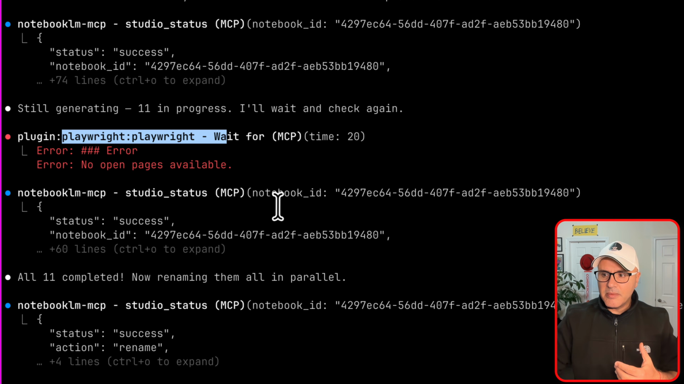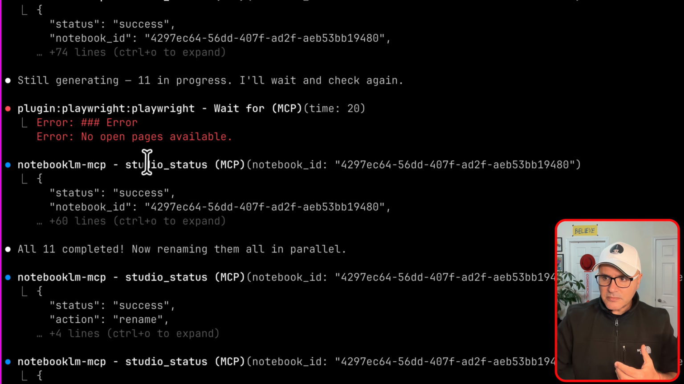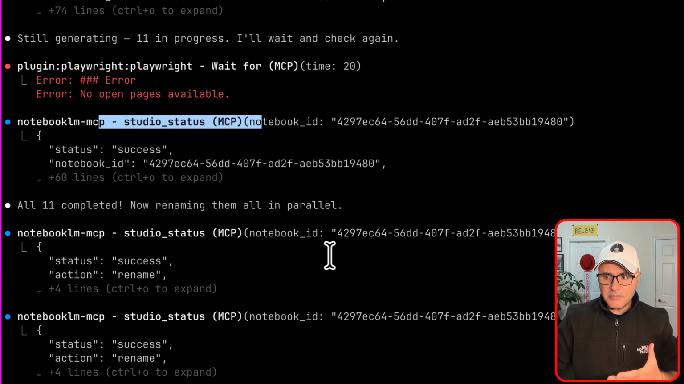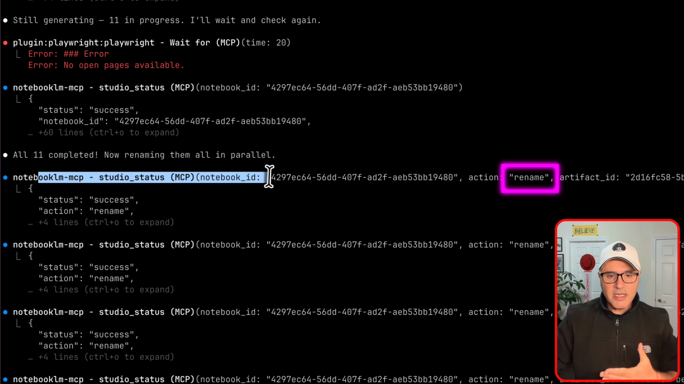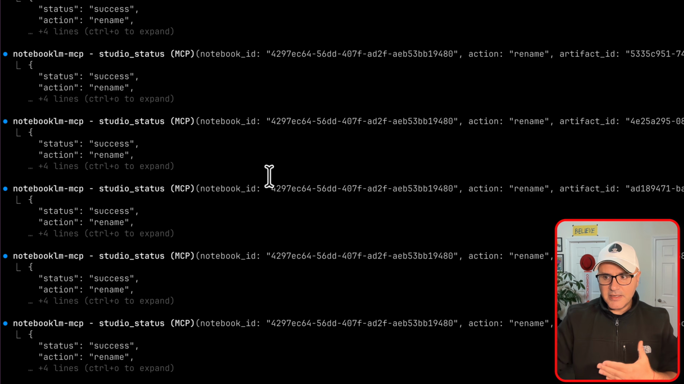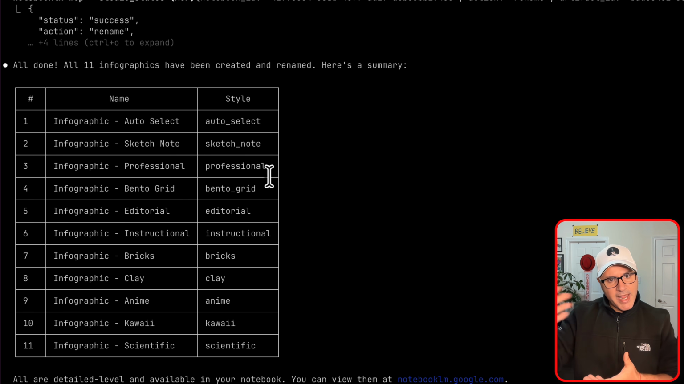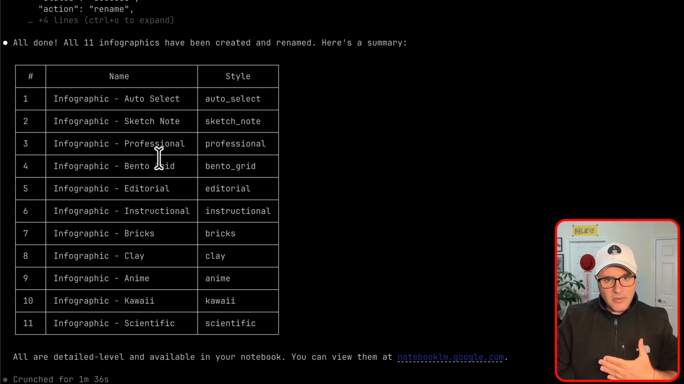Never mind. But then it checked the status of the job. It saw everything completed, and then it initiated the artifact rename, the Studio artifact rename process, and everything was renamed because it already had the job ID of each and every style. So obviously that's the beauty of AI, and it created this. So let's do a quick overview and see what each style means.